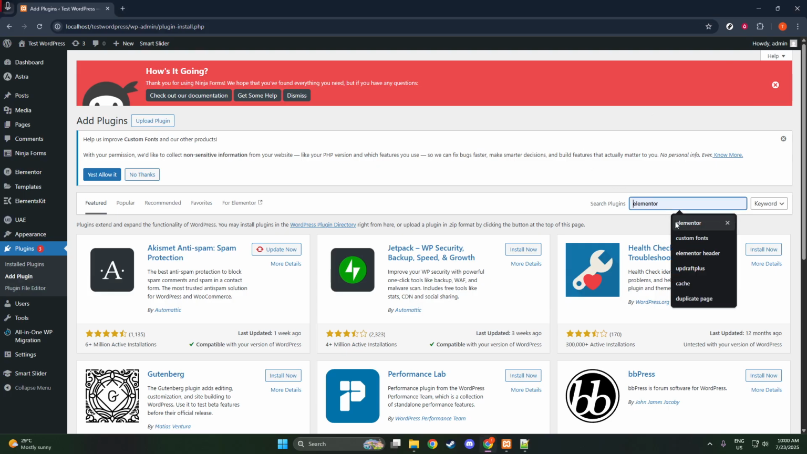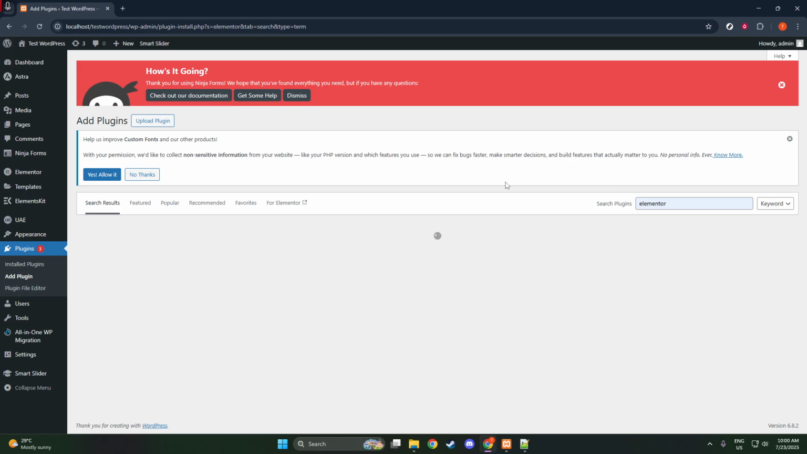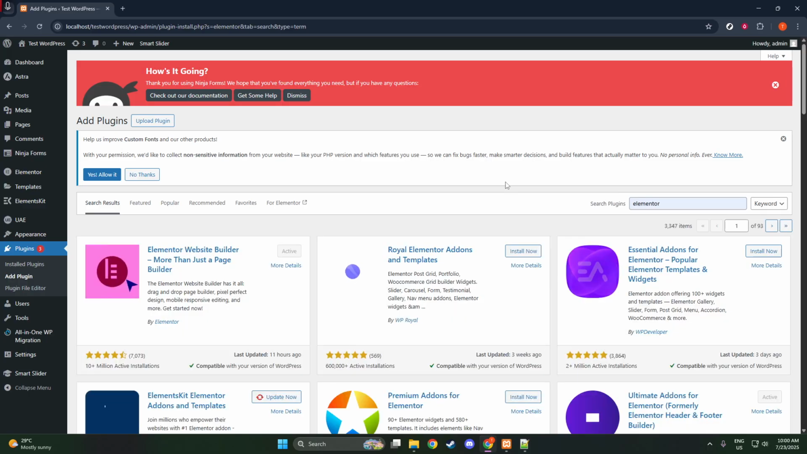This search will retrieve results from the plugin directory, showing you the Elementor plugin we want, among others. Make sure you select the one named Elementor Website Builder, developed by Elementor. It's important to choose the correct plugin to ensure optimal performance and compatibility with your theme. You'll recognize it by its logo and name.